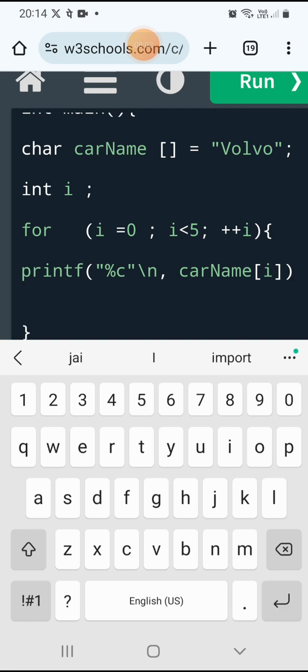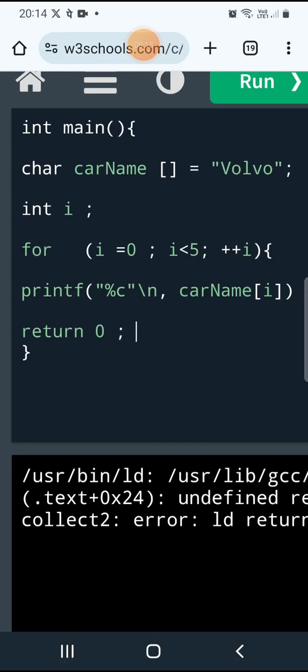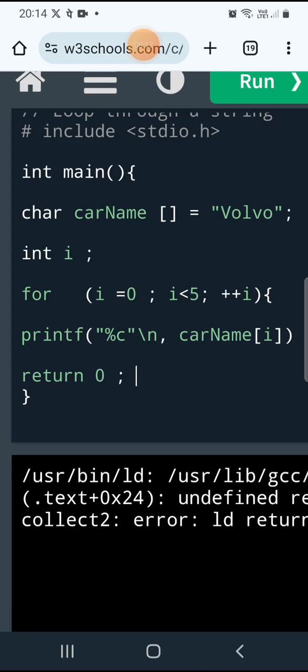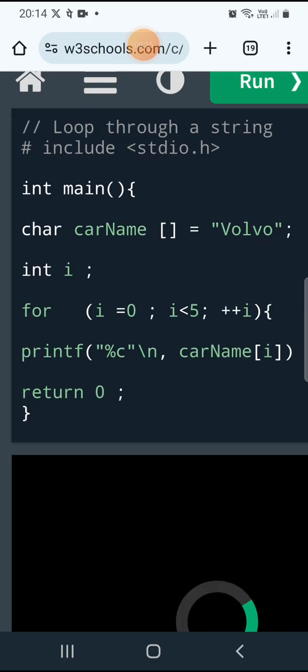Okay, now return 0. Return 0 is very important. I told you that many times. Return 0 indicates that now your code is over. After return 0 there is no statement. This is the simple code we have written to loop through a string. So now let us see what will be the result here.